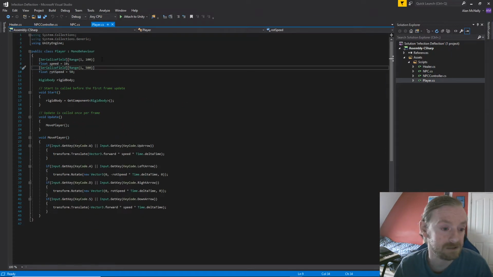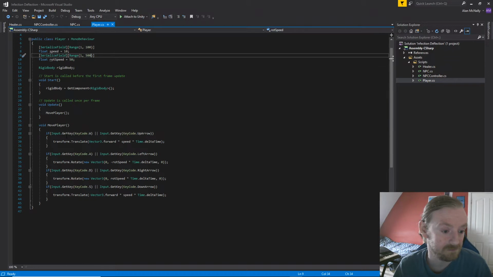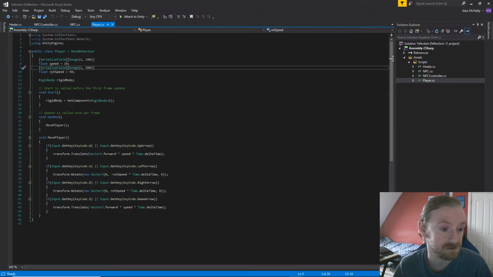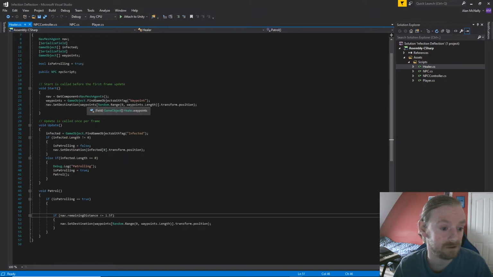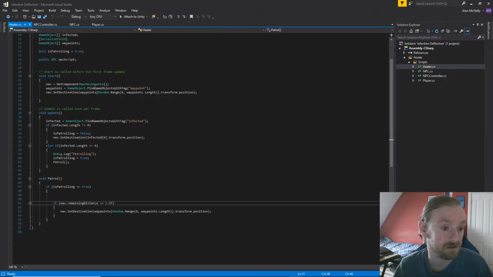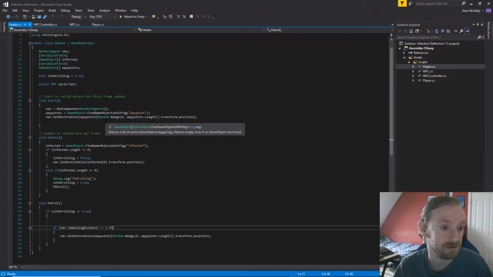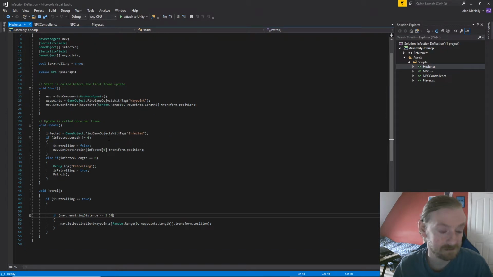Player, let me check the player. So I should have, was it on the player or was it on the healer? This is just movement, so the player script is only doing movement. Cool. It's got a speed, rotation speed, rigid body, so that's that. The healer is patrolling, public infected game object. Find game objects with tag infected.